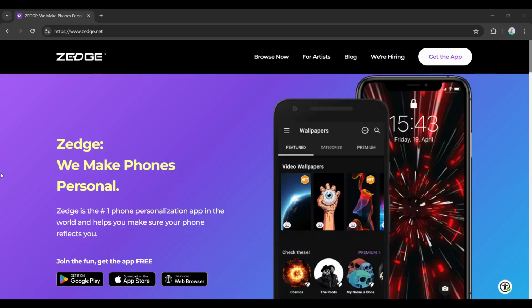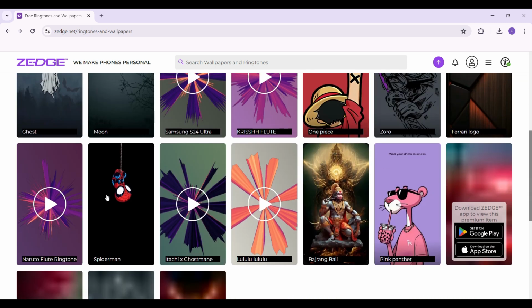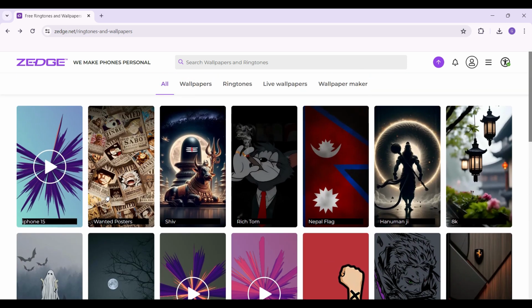In this tutorial, we're gonna look at how to create a new password or change your password in Zedge. Now let's begin. Do note that I have already logged into my account. In case you have not, do log in right now. This right here is the interface, and right now we simply want to change the password.